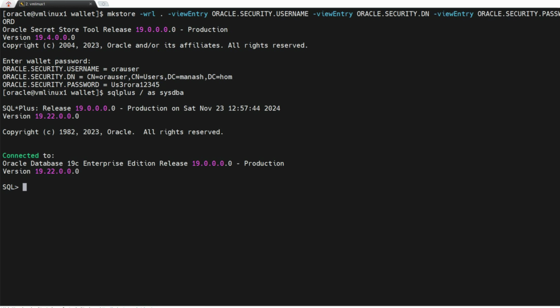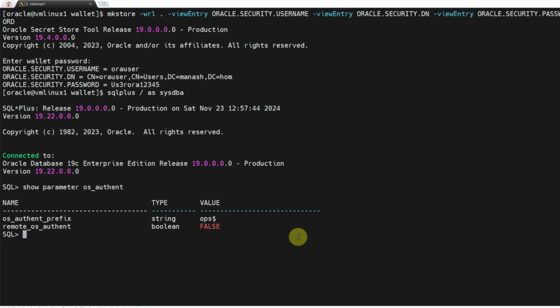and then first we will see the parameter value for os_authent_prefix, where we see that the prefix is currently OPS$, which is default, and we are going to make it as a blank string. So we will use the command alter system set os_authent_prefix equals to blank scope spfile.